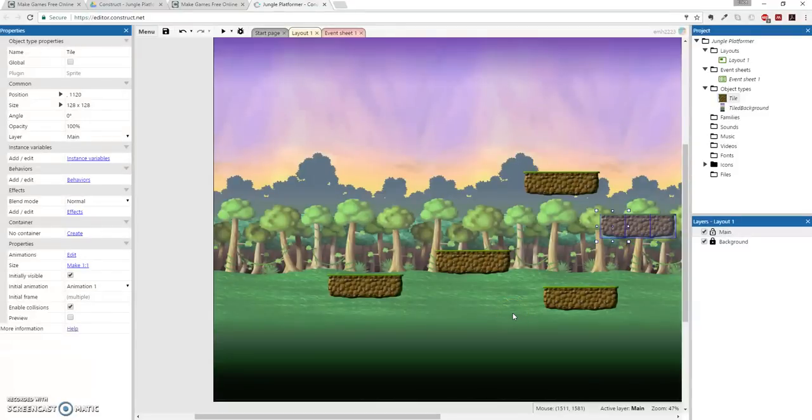All right, and there you have it. That's how you take a tile set and create objects out of them.